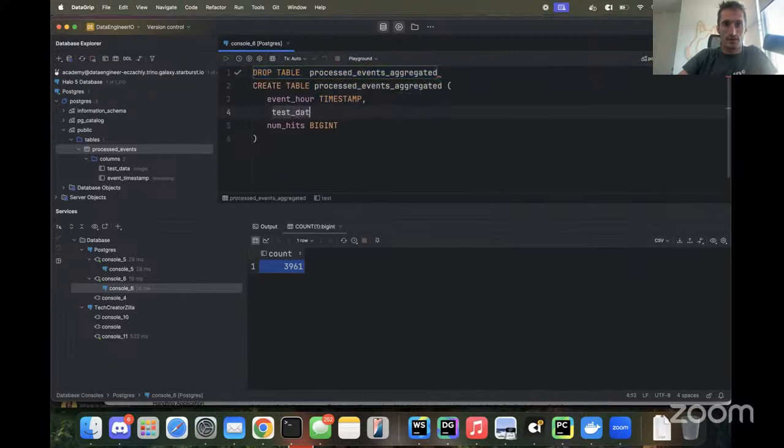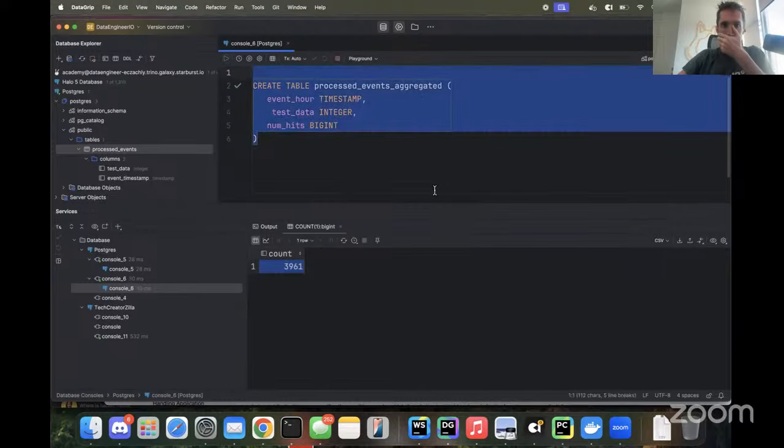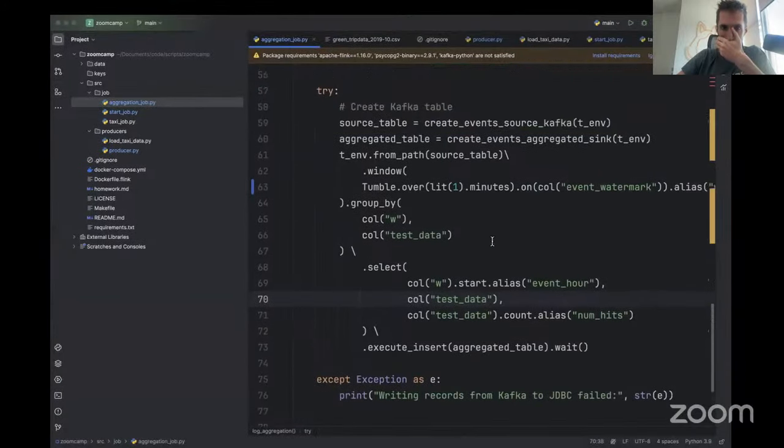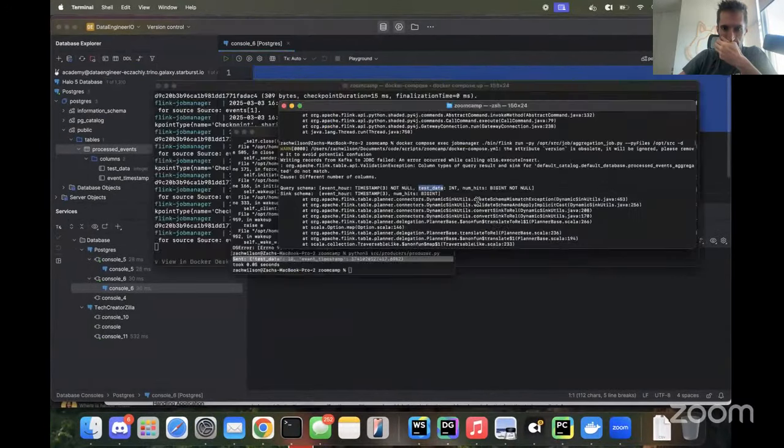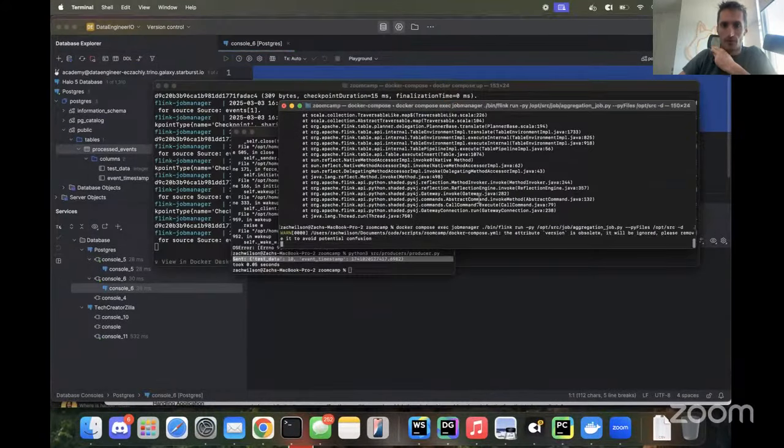This says test data integer. Perfect. Okay, so now it should give us what we want. So now, just one more time here.